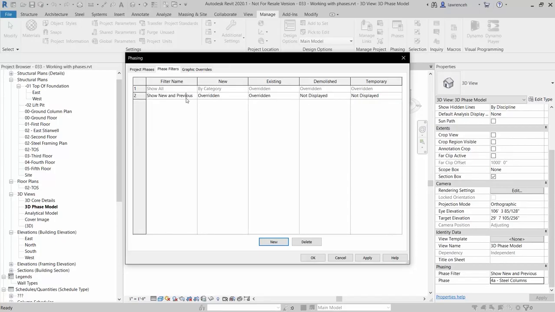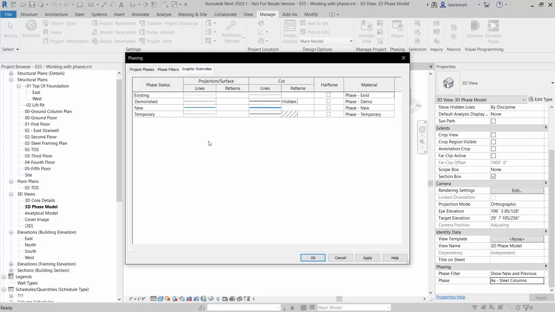Now you'll note here with this example we have show new and previous, so the new object is overridden, the previous set elements are also overridden, anything that's demolished or is a temporary structure is currently not displayed. Finally, let's select graphic overrides. So here we have those phase statuses.